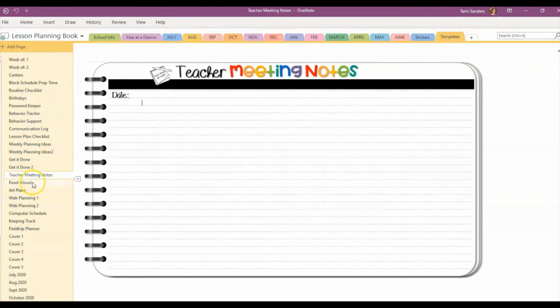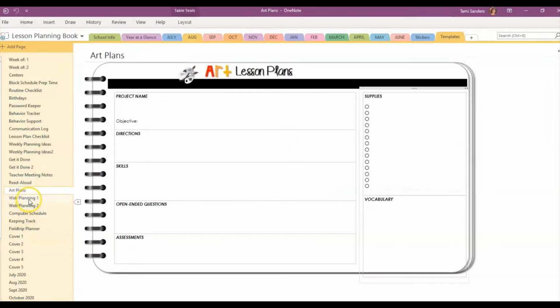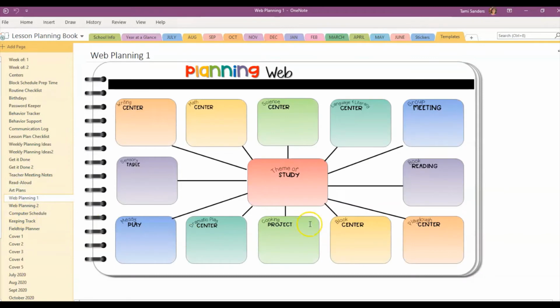Your teacher meeting notes. Your read aloud planner, if you have to do art plans, if you like to do the web planning, there's web planning. These are all stickers, so you can change these around. If you don't want that subtitle, you can put something else in for yourself.